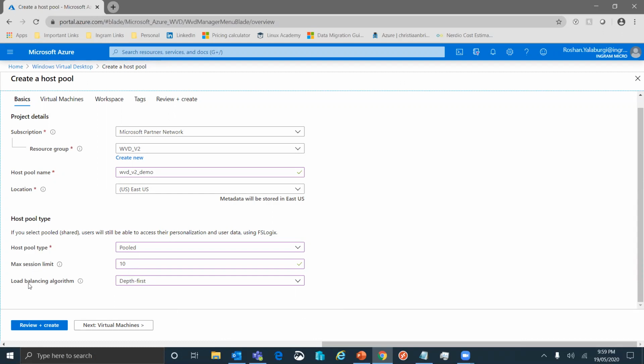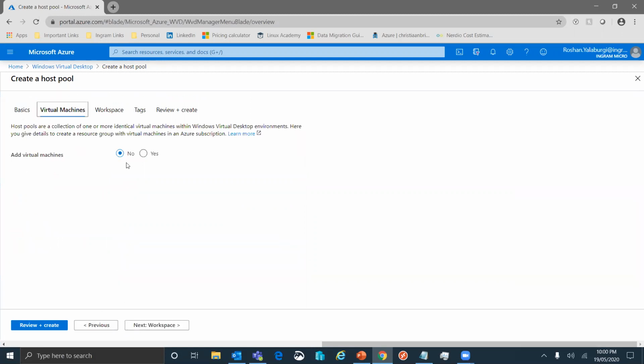If you're not really sure which load balancing option to choose or what these options are, I would recommend you go through the session on application publishing and load balancing options, which is the third session in this webinar series, where we talk in more detail about the load balancing options, how they work, and a detailed demo of both the breadth first and the depth first approach. Click next, add virtual machines.